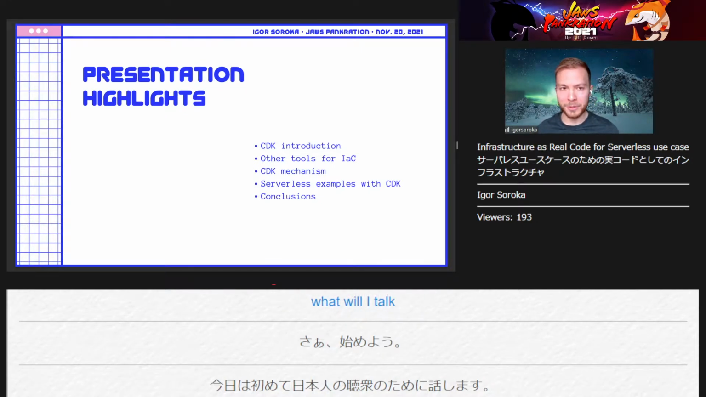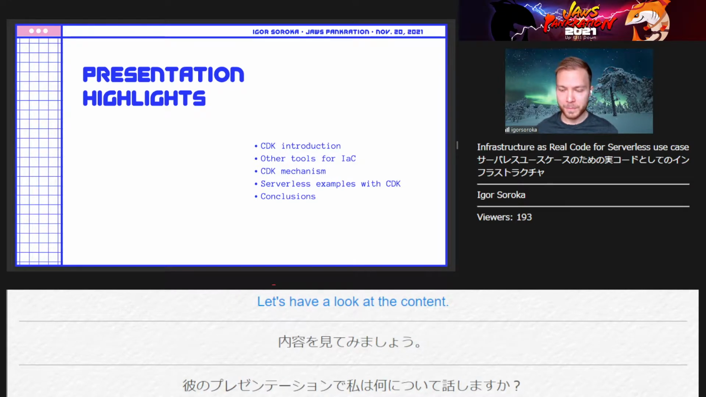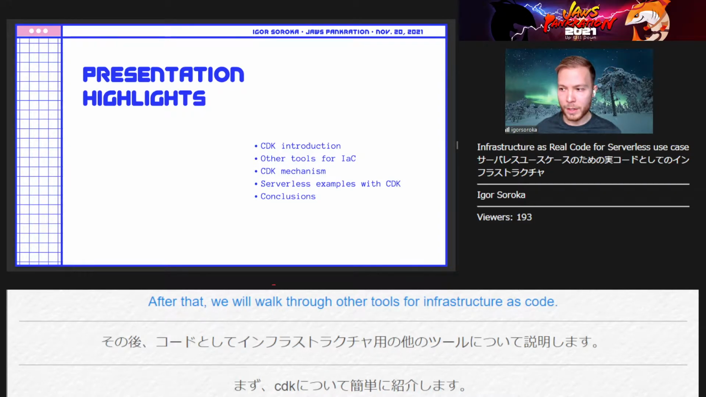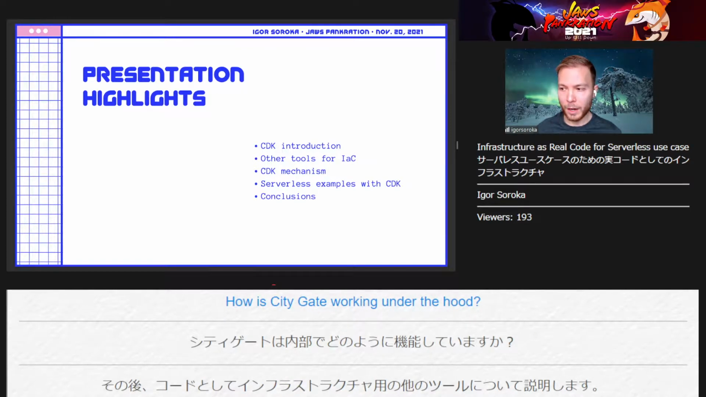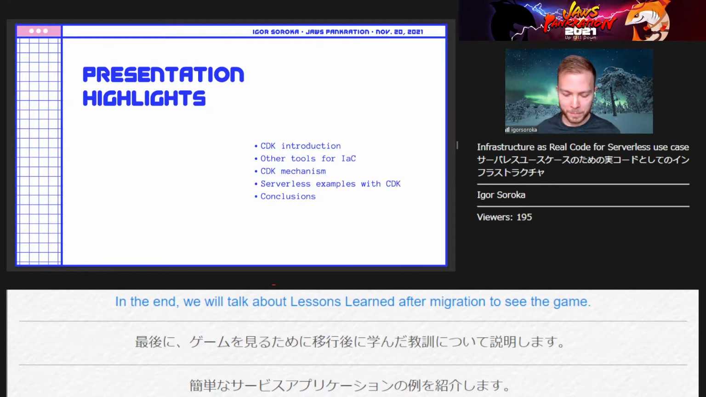What will I talk about in this presentation? Let's have a look at the content. First, I will briefly introduce CDK. After that, we will walk through other tools for infrastructure as code. How is CDK working under the hood? I will show two examples of simple serverless applications. In the end, we will talk about lessons learned after migration to CDK.